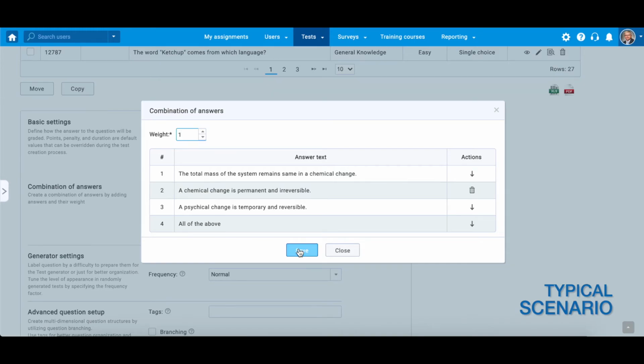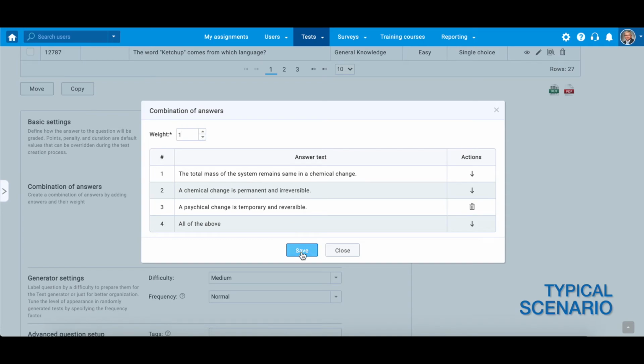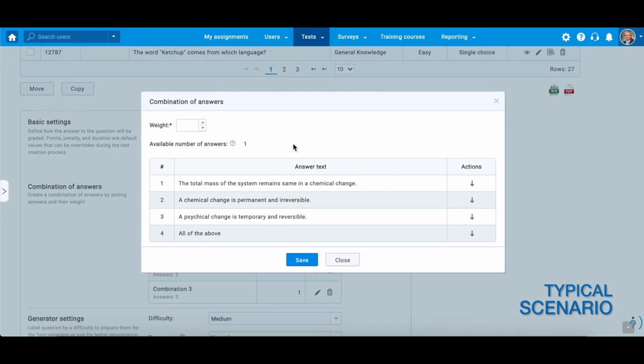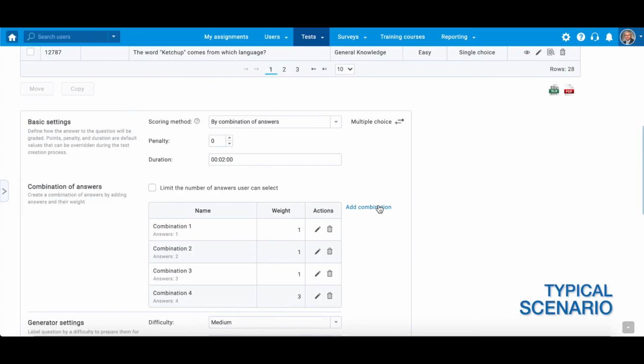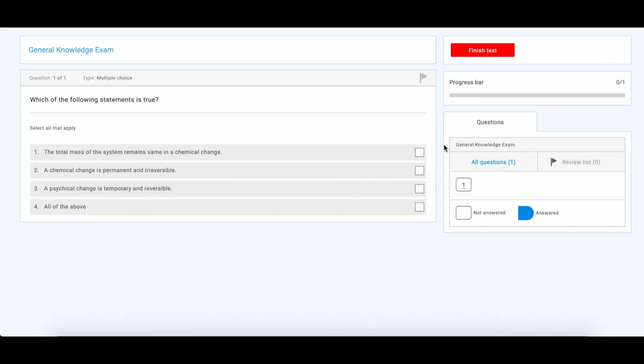Define the points for each combination, and for the All of the Above option, set the maximum points. Here is the preview of such a question in the test-taking process.